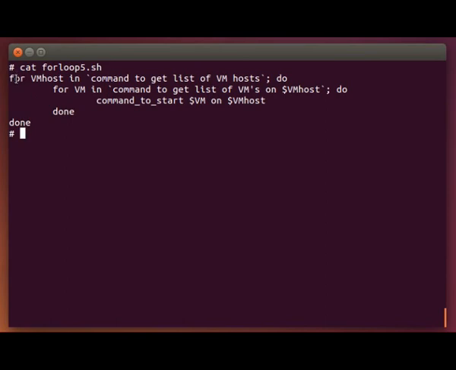So let's say our first for loop here, we would set the variable to be VM host. So we're assuming we're in some kind of VM environment, and we'd want the VM host for loop to run. We'd have to have a command here to get a list of all the VM hosts. So let's say in this example there's 10 VM hosts, and on each of those 10 VM hosts there's 20 VMs per host.